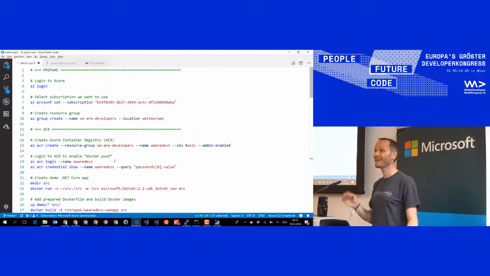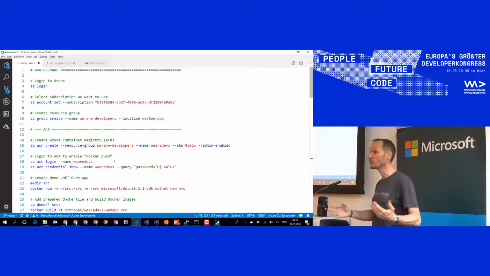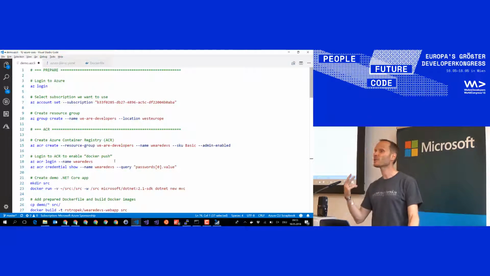With ACI, it's like electricity. You pay for the CPU cycles and the memory that you really use. This is nice for short-lived workloads. If you want something more long-lived, like web applications, microservices, stateful containers, then you probably use the third option that I knew, Azure Container Services, AKS.